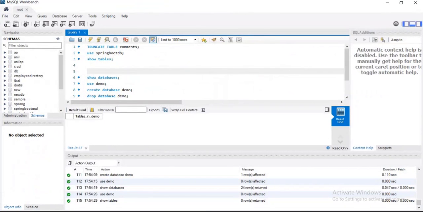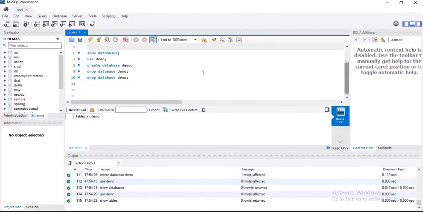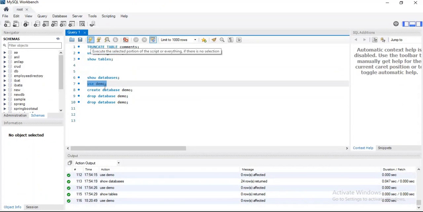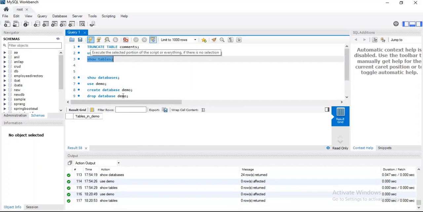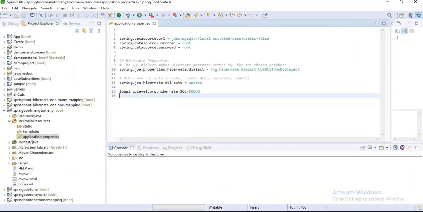First of all, I want to check whether I have my database or not. Use demo. Yep guys, I have a database. Let's check whether any tables are there. There are no tables in here.